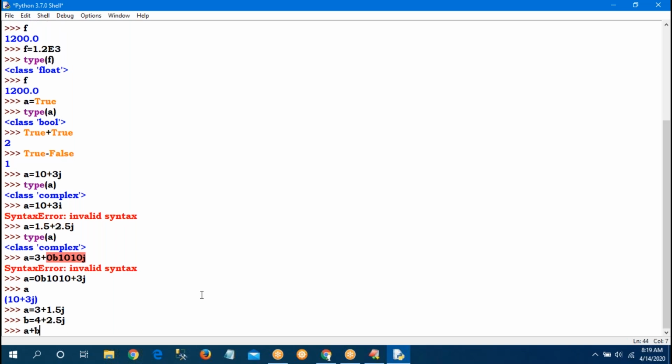Sir, is it possible to add these, A plus B? Possible or not possible? If possible, what is the answer? Likita says no. Okay, so now observe. A plus B means, first of all, it adds the real parts: 3 plus 4, 7. 1.5 plus 1.